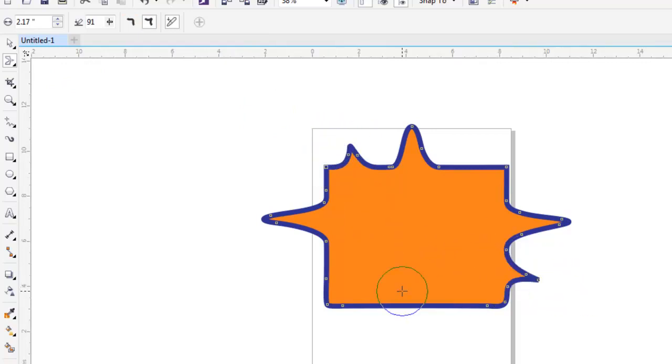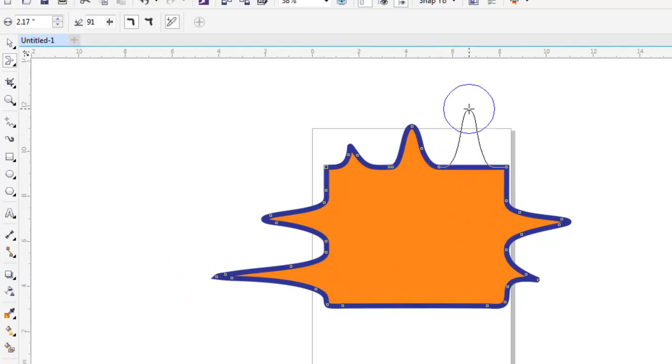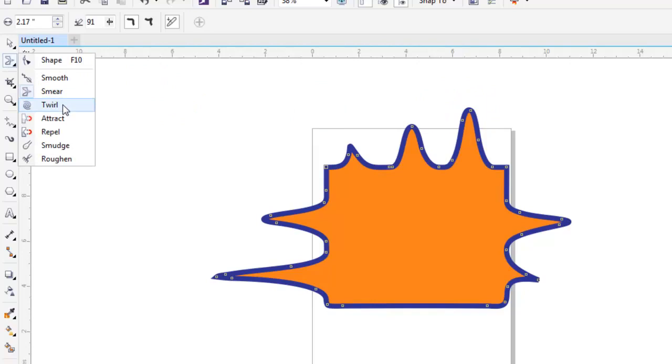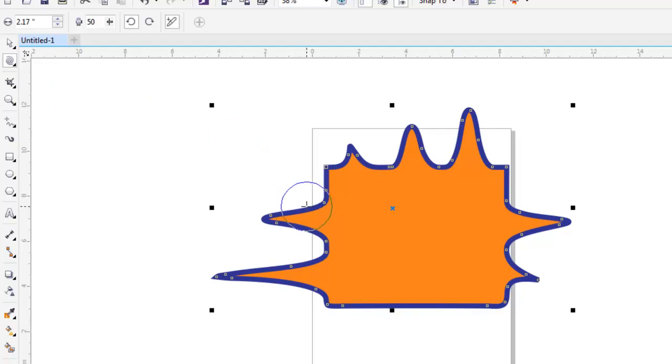You can just take out some area from the shape and add different effects. Same like that, you can select this tool, which is the Twirl tool. Just select it and you can make some other shapes.